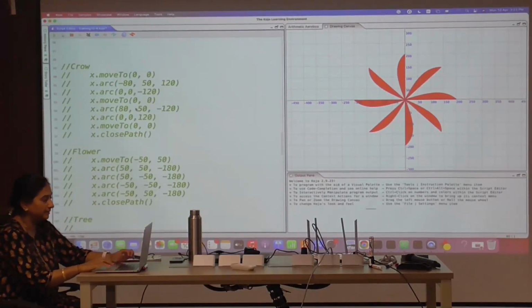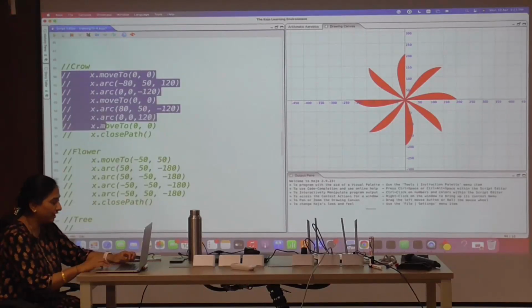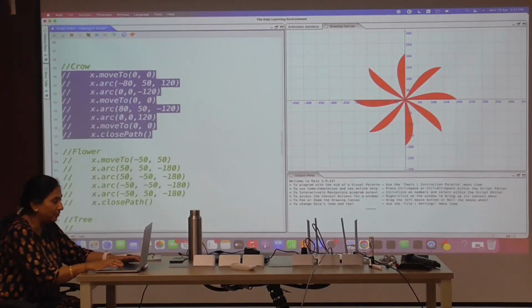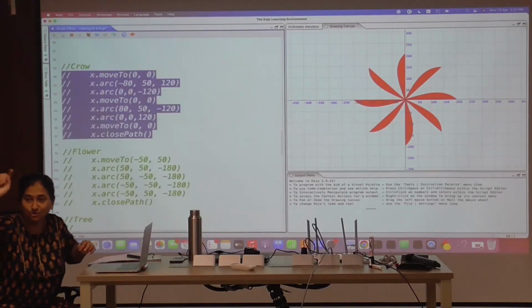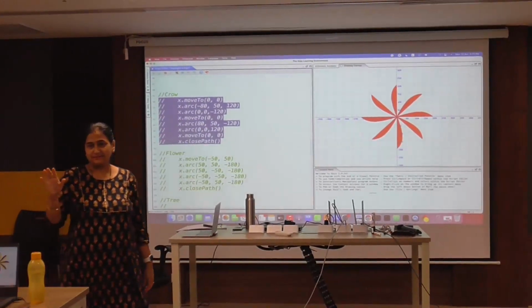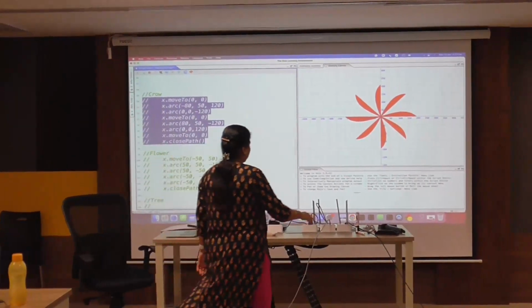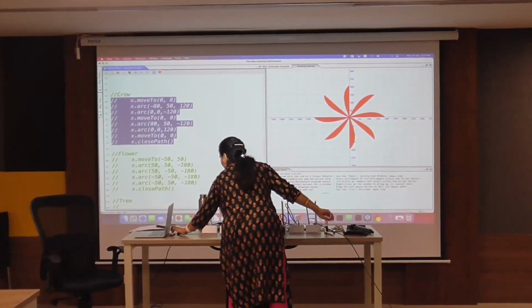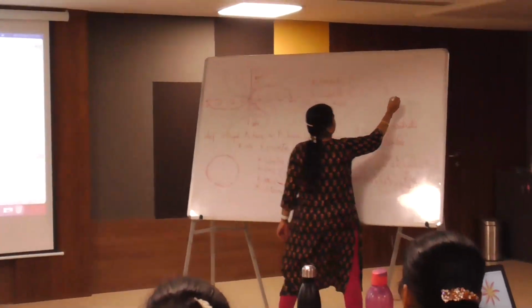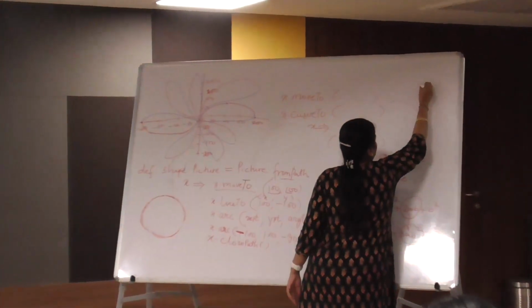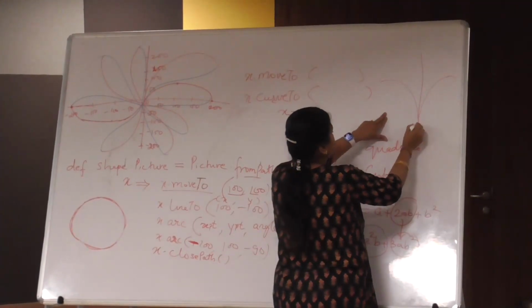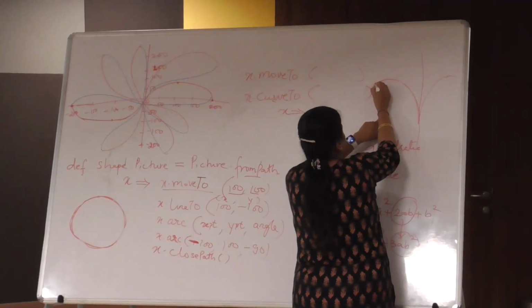Okay, now let us check what we had done for the crow. Can somebody tell me how did we come back to the origin when we started to draw the crow, right? See, crow was like this, right? Yes. So that means you started the curve, you went back here.